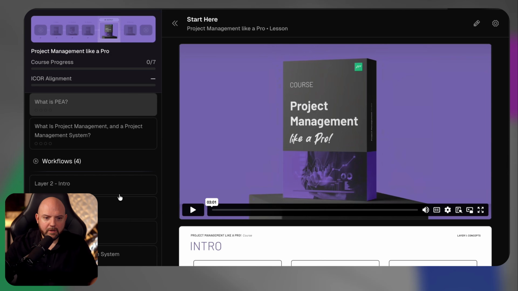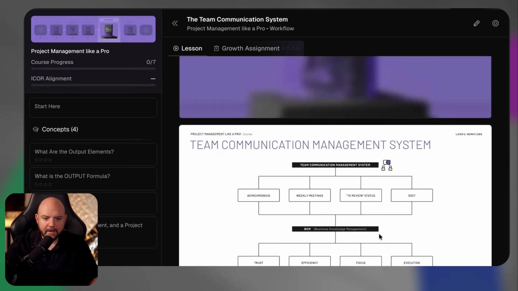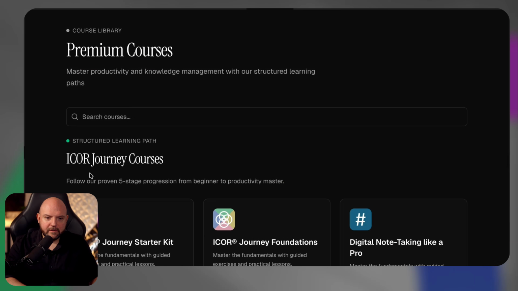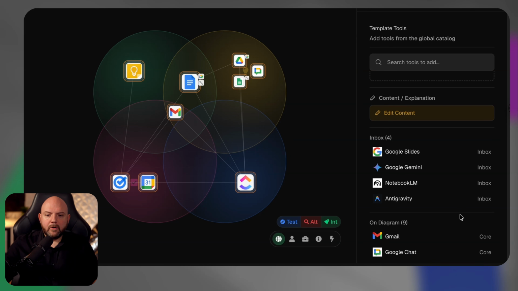And in here, we dive a lot deeper into general project management systems. So where we talk about the execution beast, the team communication system, and many more things that allow you to really apply the right tool agnostic system, which is always the foundation, to your tool specific system. So now let's talk about AI also.